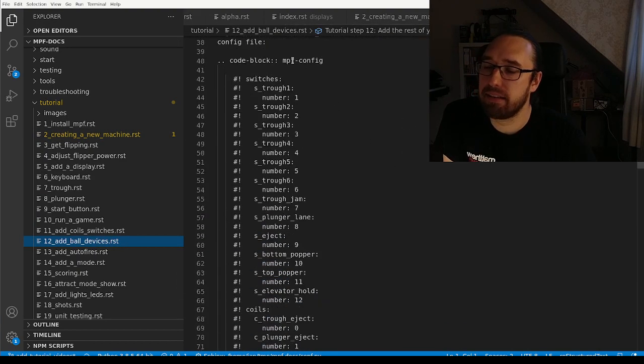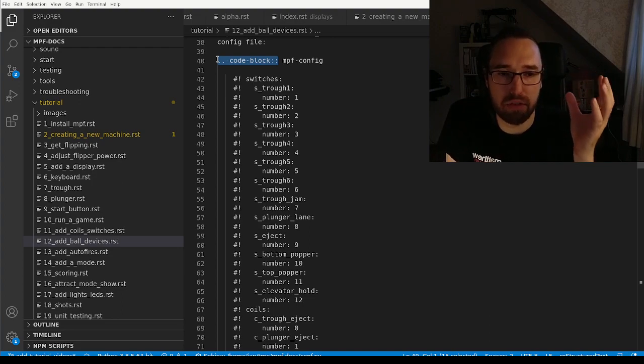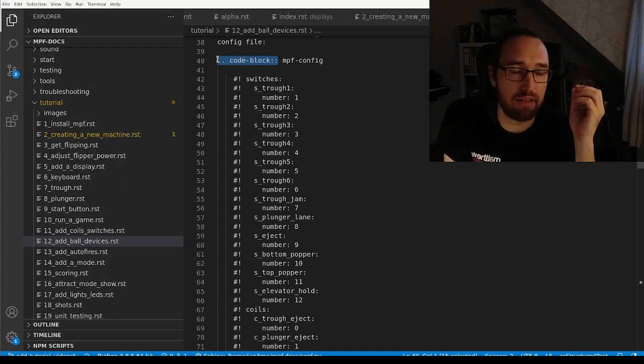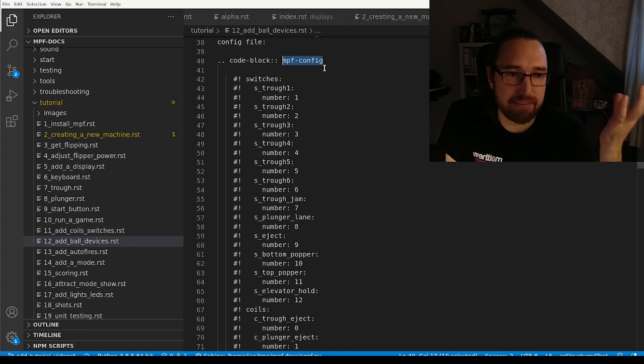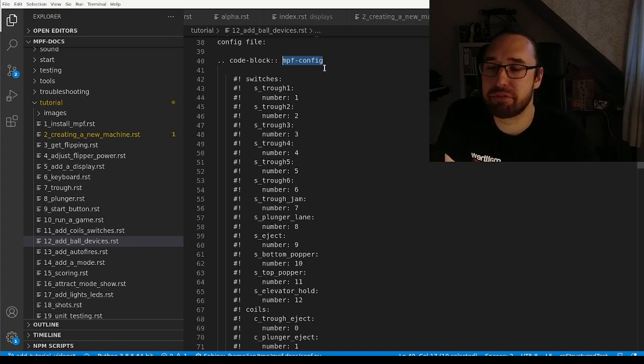And this looks like this. So there are code blocks. Basically, they are used to format code, for example, YAML code or Python code or anything. And what we did is we created a custom code block, which is called mpf-config. And that, as you could imagine, formats mpf-config.